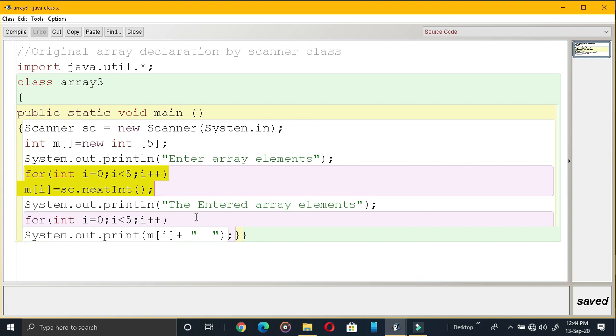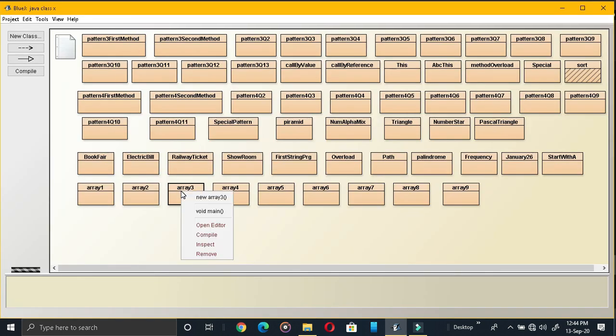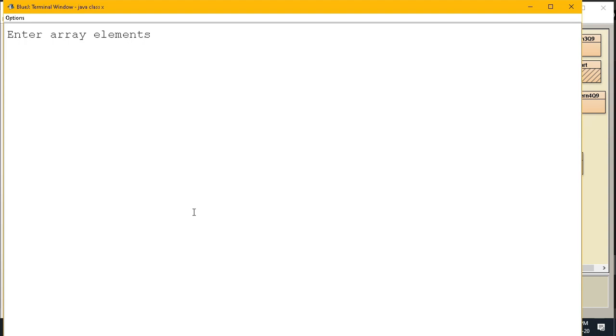System.out.println, the entered array elements. This I am printing. I have got the input now. Now I am just printing those elements from here. That's all. So how to print? Again you need to run the loop from 0 to 5. And what has to be printed? M of I. That's all. So let us look at the process of how you are going to do this. So void main, enter the array elements. You can enter the array elements like this.